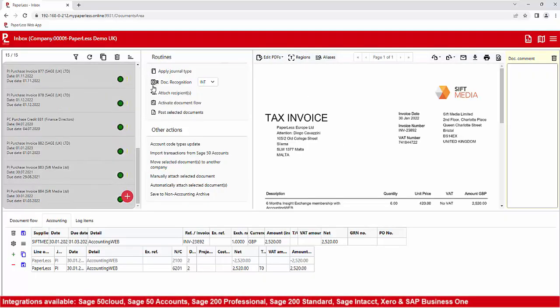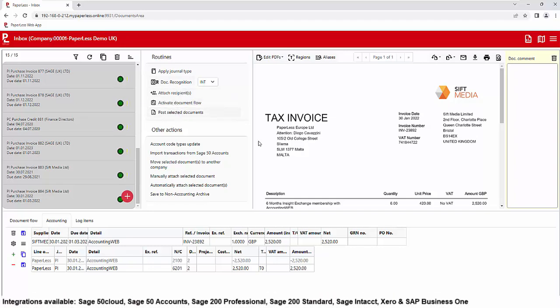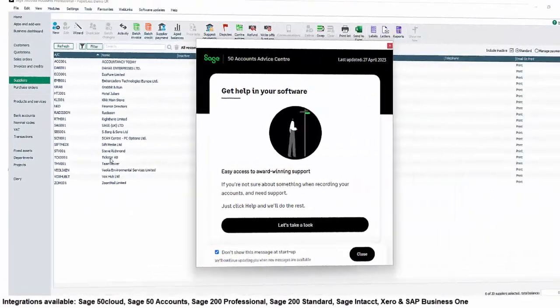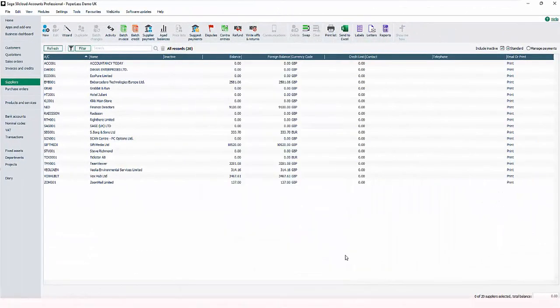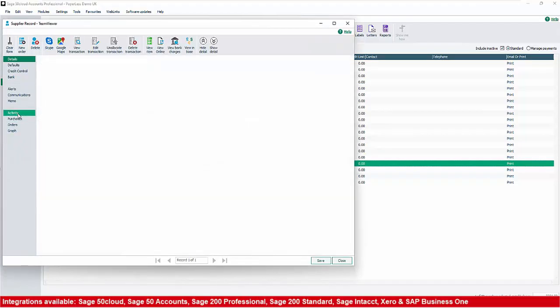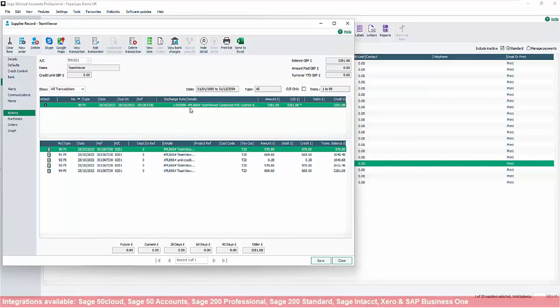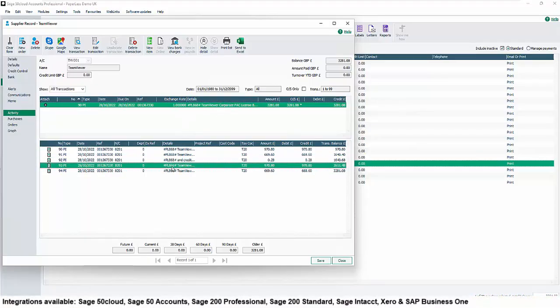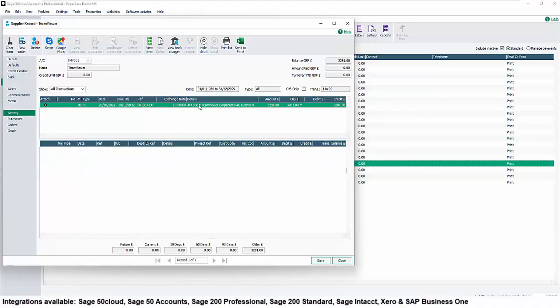For that, just select the invoices you want to post and click on the option to post transactions. Posting happens in just a few seconds. The transactions have now been posted, and if we want to view them, all we need to do is to go into Sage, Xero or SAP Business One, and as you can see, not only was the transaction posted, but Paperless also automatically linked the invoice to the corresponding transaction.